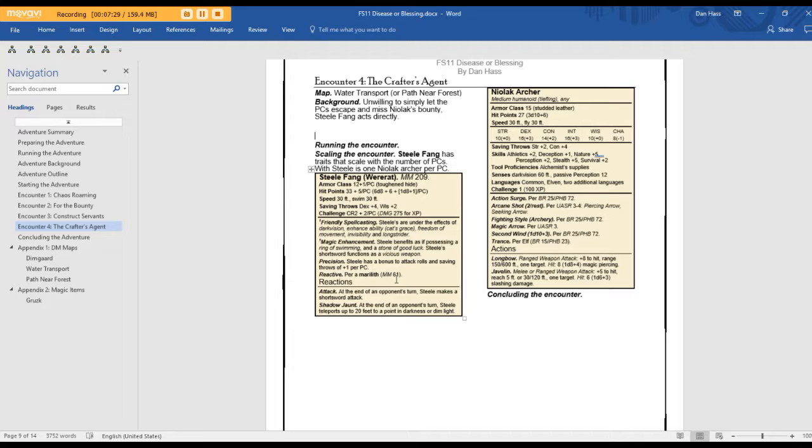Oh, you know what? Right. So there's another thing that I wanted to point out here with Steel Fang. When you have a single creature that is going up against PCs, although he has minions, so that's not really single, a common thing to do is to add legendary actions, and I haven't done this here.